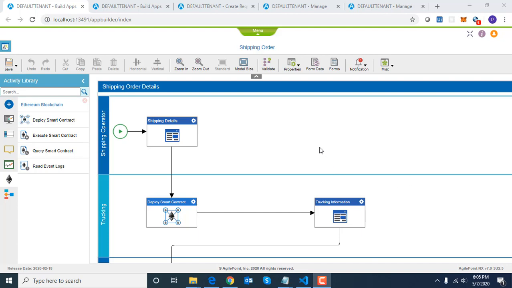So I have the build apps module open on my desktop right now, and as you can see this is a shipping process. I'm going to use a shipping process as an example where there are multiple parties involved. There's a shipping company, an insurance company, the owner of the goods, and the trucking company. Now what you see over here is a new connector called Ethereum blockchain. It has four actions as of the time of this recording.